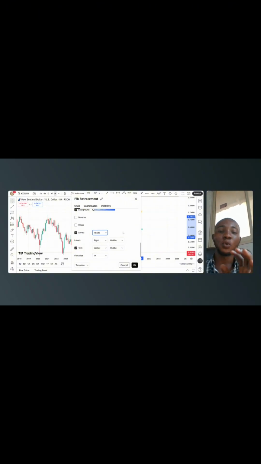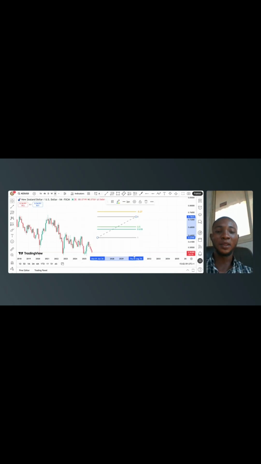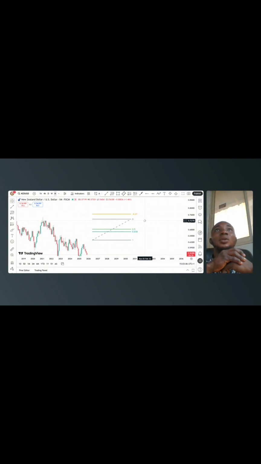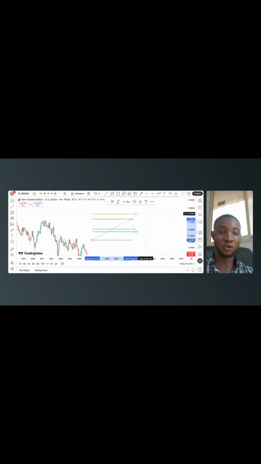So when you have all the old styles like mine in your own, click on this OK, and you should have exactly something like this. So at a later date, when we are treating Fibonacci as a topic itself, we will go more deep into how to use Fibonacci retracement and what it is even used for.